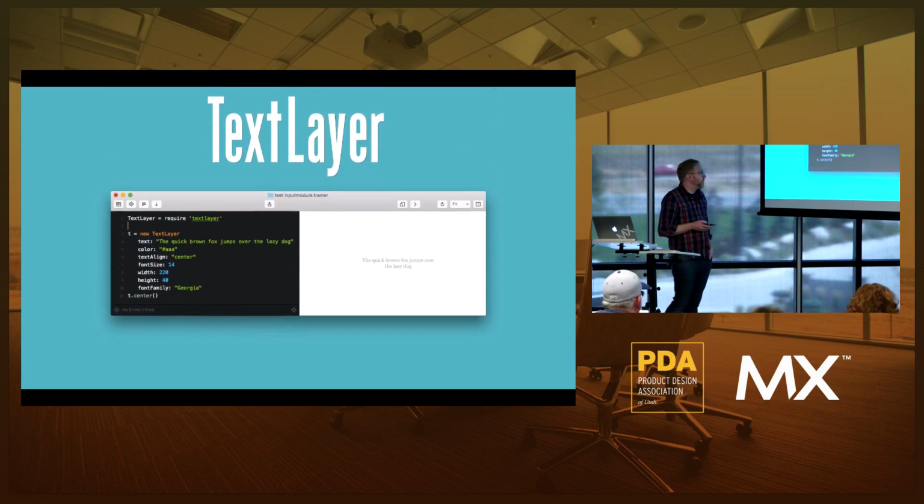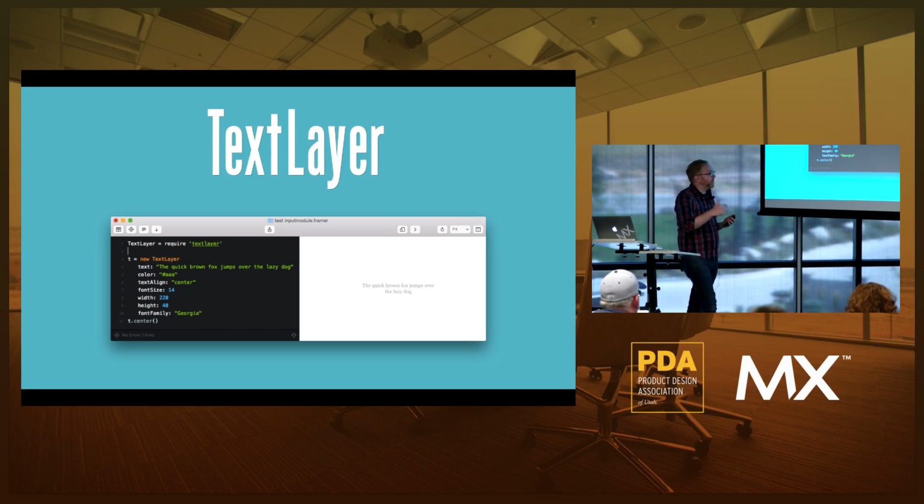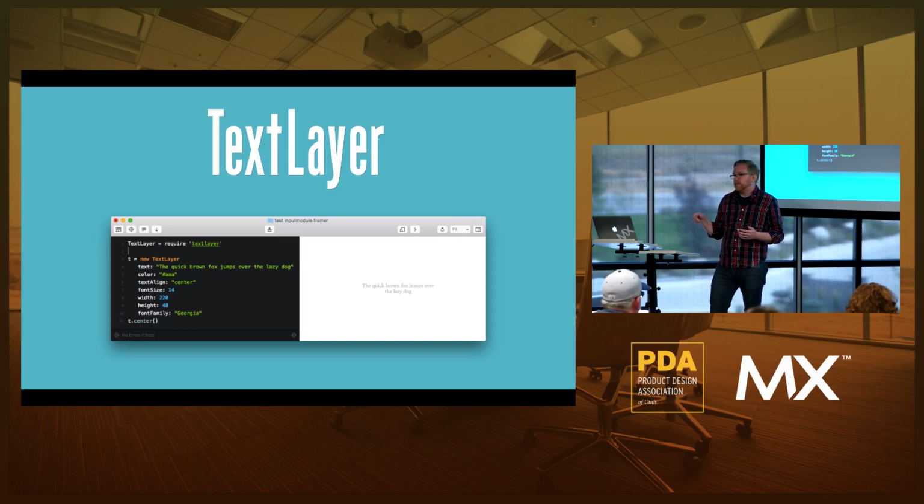Another cool module that I use quite a bit is text layers. So this actually lets you get real HTML text into your prototypes. A lot of other tools, if you have text in your prototypes, it just ends up being PNG slices. So if you need to manipulate those at all, you kind of fake it by fading between layers sometimes, but that's not always the best. So this just makes it really easy to insert text and style it.